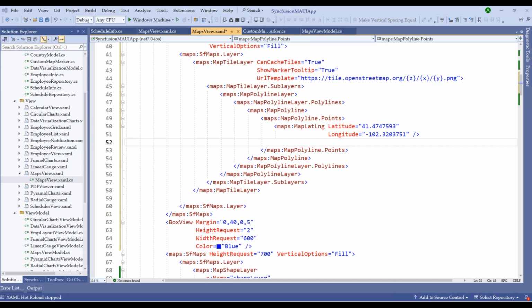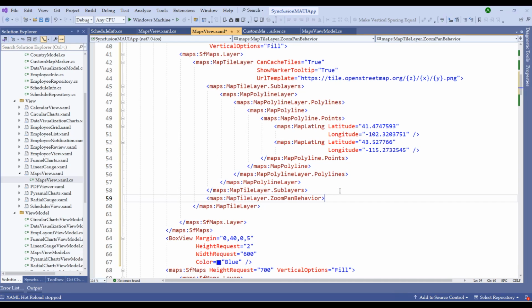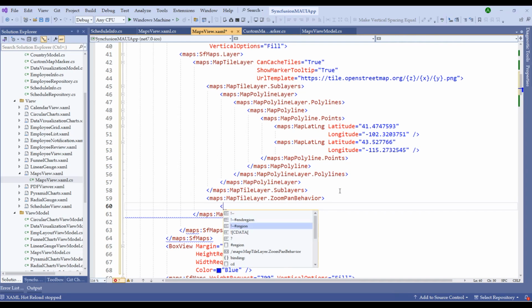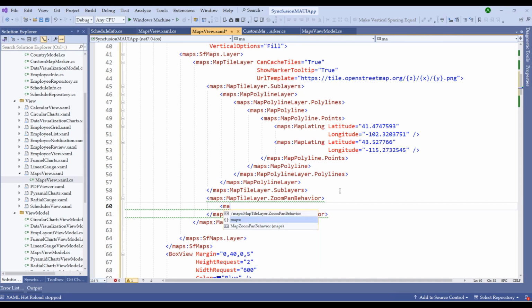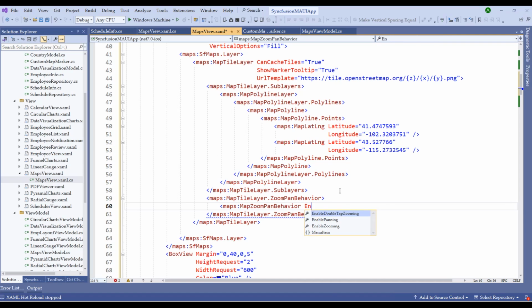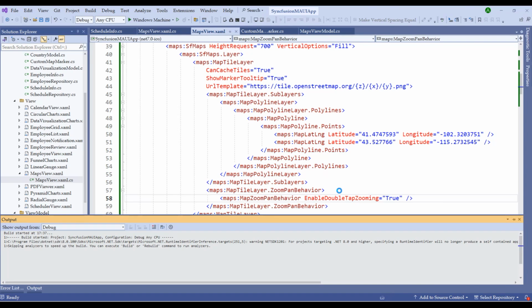So I'm going to add these maps and leave it, and I'm going to add the zoom pan behavior as well after this sublayer. So let me just add a zoom pan behavior so that we can zoom through that. I'm going to add maps:MapZoomPanBehavior and enable double tap zooming to true and close this one. We're going to enhance this zoom pan layer in a moment by focusing the map on the center. I'll show you how to do that. So let me run this application and display the output. Look at that.